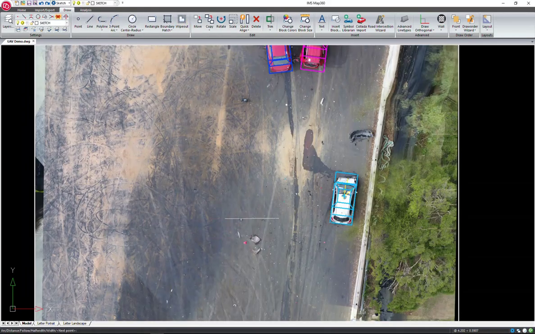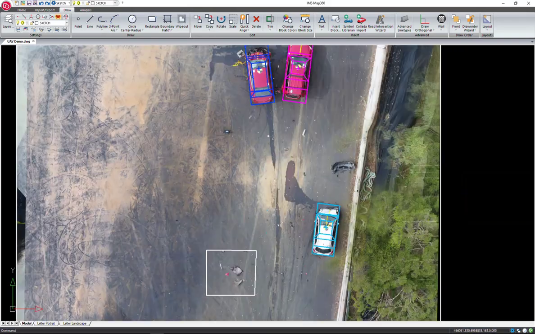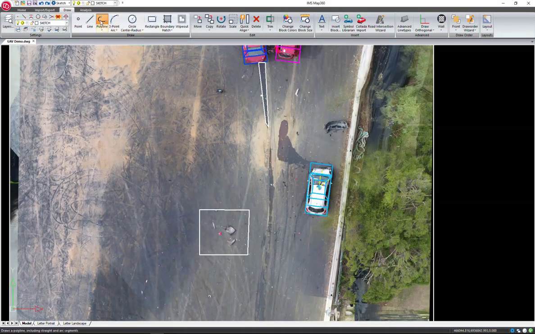Next, we are going to show some of Map360's drawing features, such as tracing over the image, adding fills, text, and dimensions. The ribbons are laid out with big buttons and text to easily locate the tools that you need.